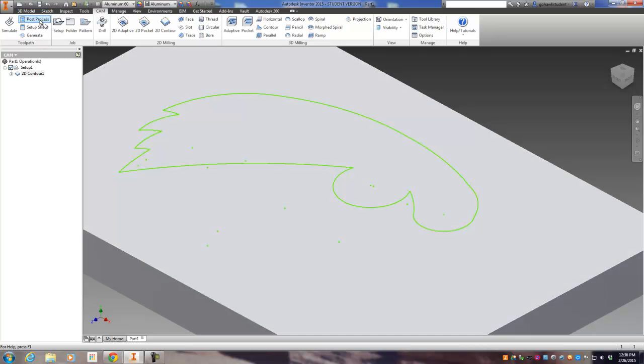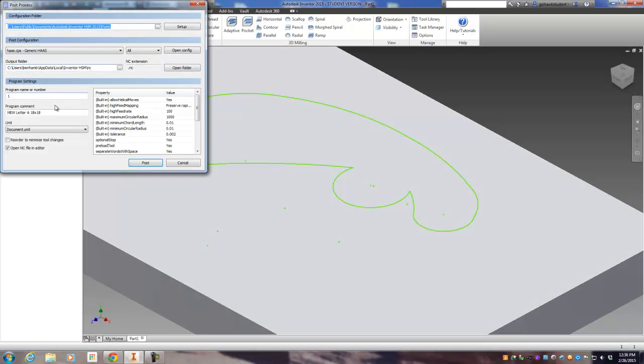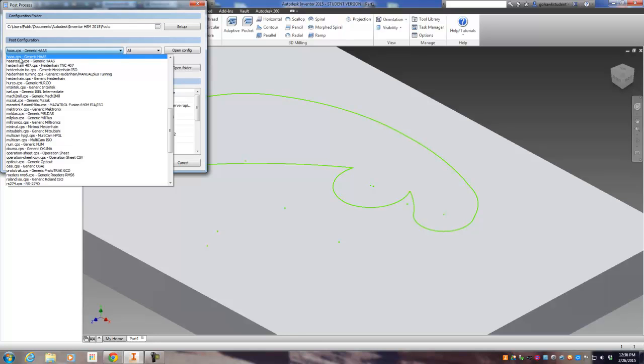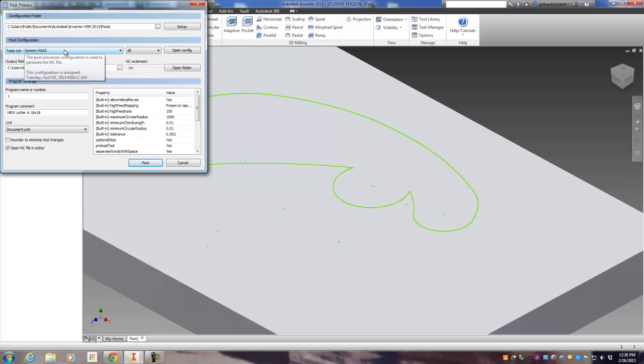So from here, it's post-process. For the Tormach, we're going to use the Haas post configuration. So click on this and make sure it says generic Haas. That's very important. This is where it saves to. I don't know if you want to change that; if you want to, you can. Program number, comment tells me what it is. I'm going to call this the Hawk.